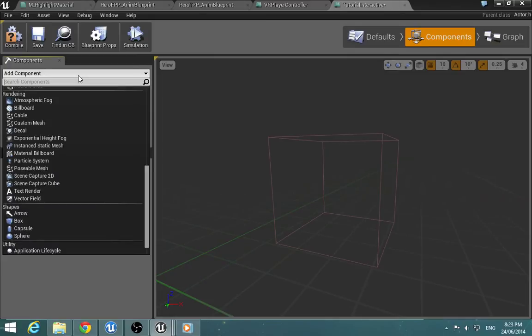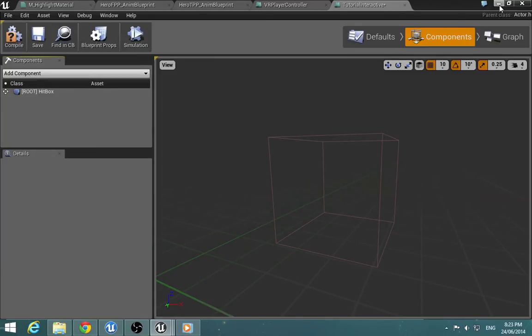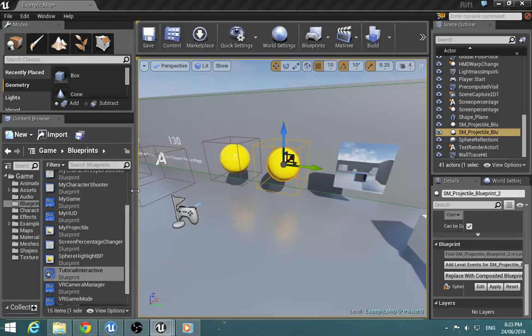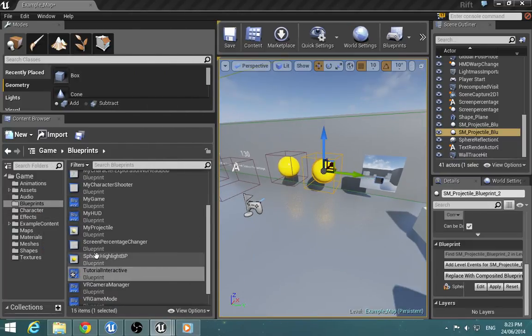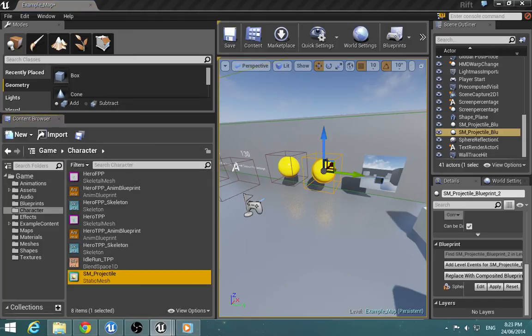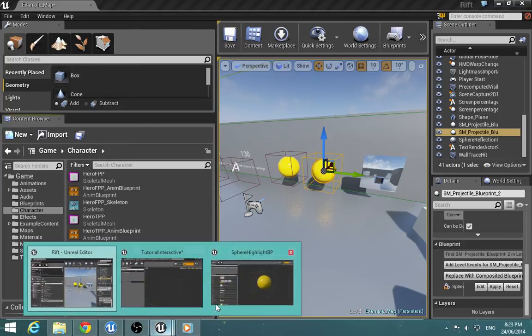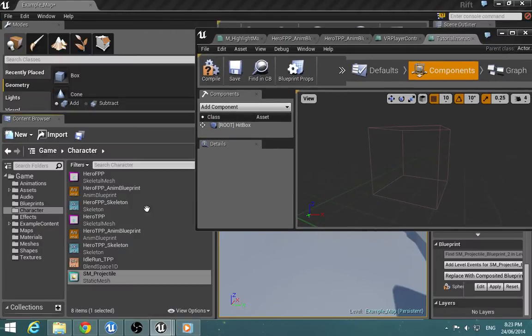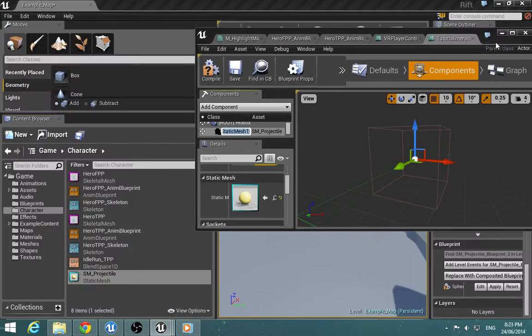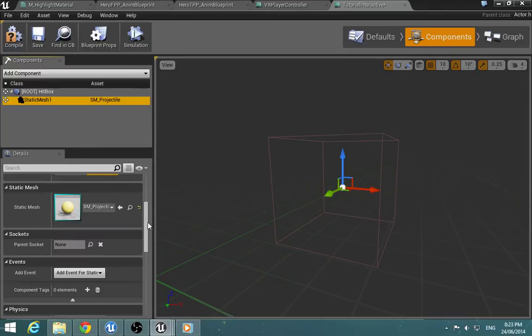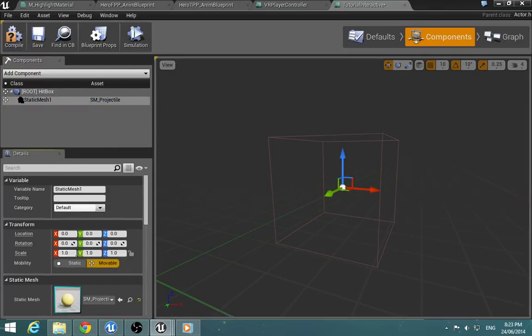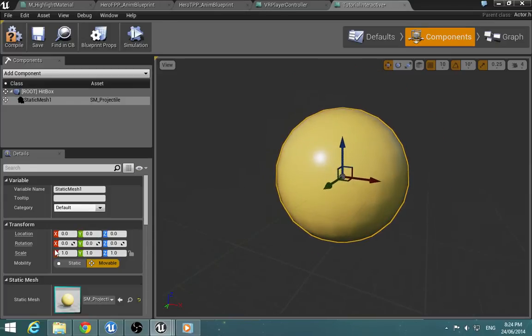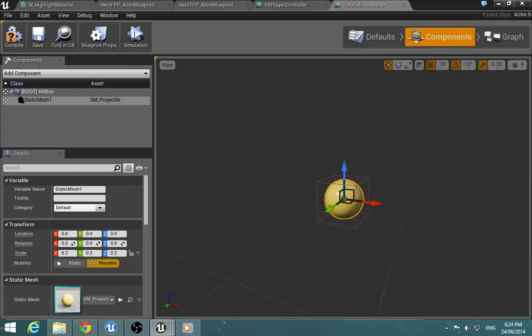So next, we'll add a static mesh to highlight. For mine, I'm just going to add this sphere again, just because it's quite easy to add and it comes with the template. So here we are in character, static mesh, projectile, and I will just add it in here. Cool. I can't really see that, but that's okay. Maybe it's too big. Yeah, thought so. I'll scale this down a bit. Oh, looks perfect actually.